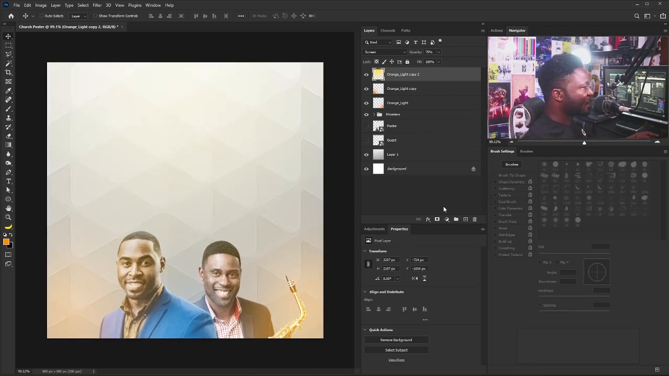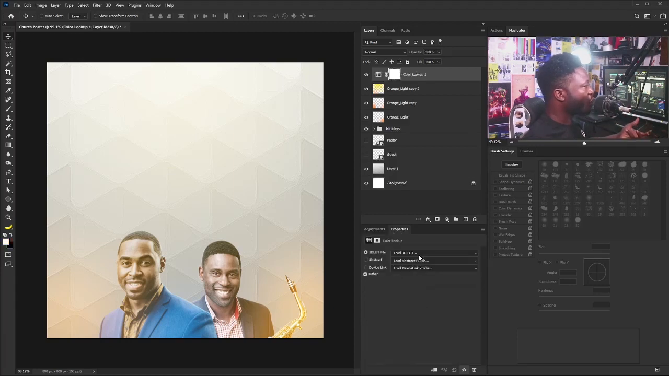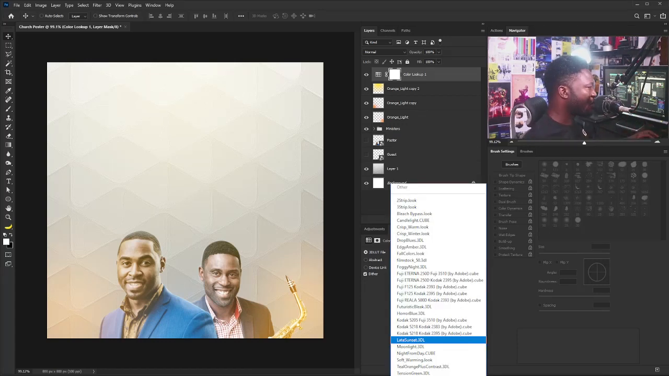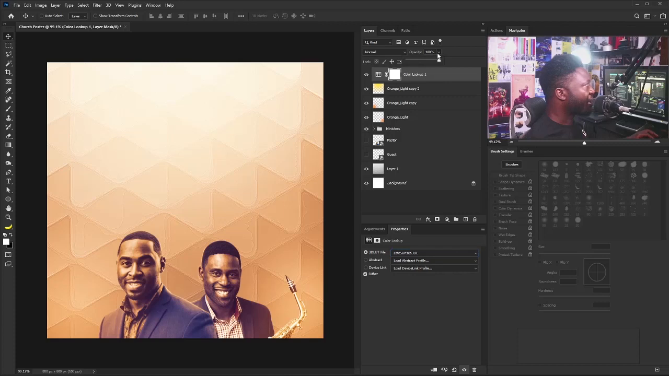So the next thing I'm going to do is to bring out the color lookup. Now the reason why I always use color lookup is to help me blend the color on the face of my characters, just to make them have a uniform color feel on their faces. All right, so I'm going to use the Late Sunset 3DL, and I'm going to make my opacity go down to something around 38.